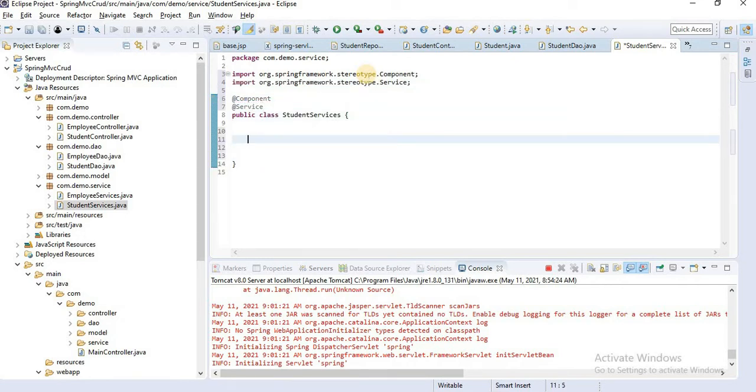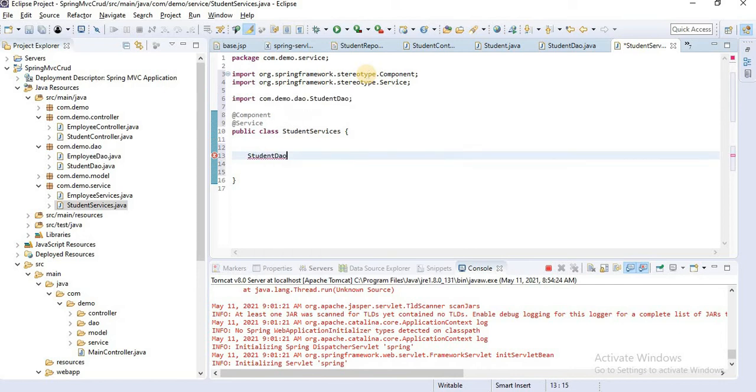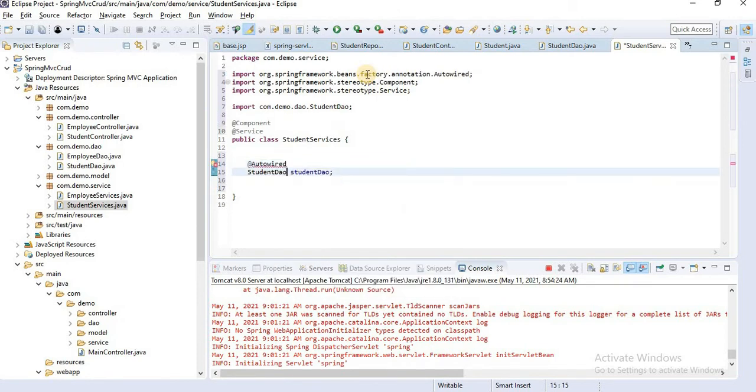Okay, then we have to create the methods one by one. We have to access the StudentDAO class, because all DAO related methods are present inside StudentDAO. Okay, autowire this. It's not compulsory to have a service layer, but in an industrial project most of the time a service layer is compulsory. For practice we don't need a service layer, but I'll define the service layer here also.